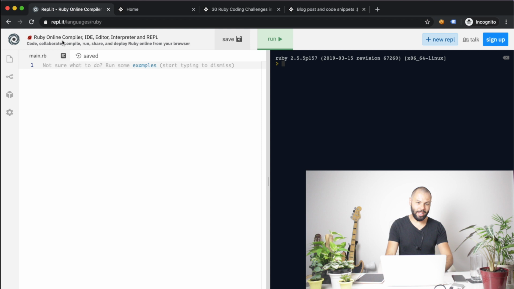Well, as usual, as you can see, I'm using this Ruby online compiler, which is an online IDE, so you don't need to have a Ruby environment on your local machine. If you're new here, this is the way that I'm doing this, and I'm sharing the link in the comments below.